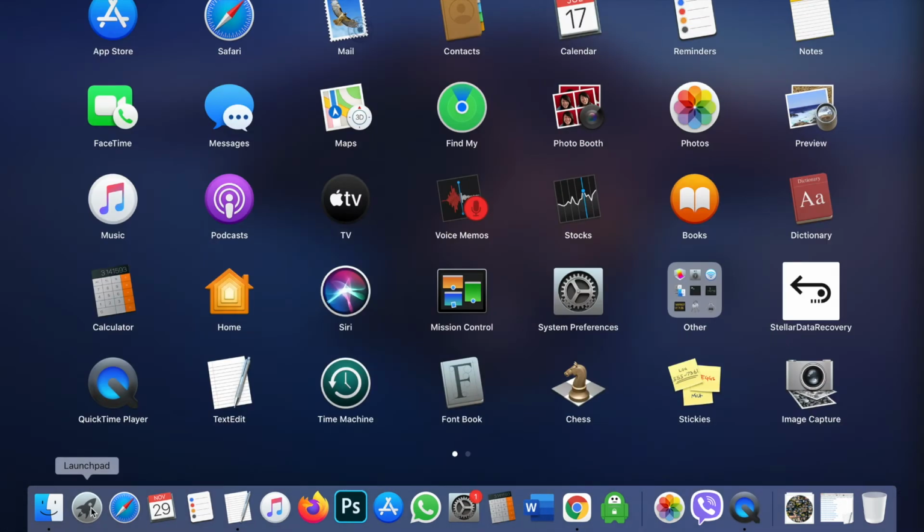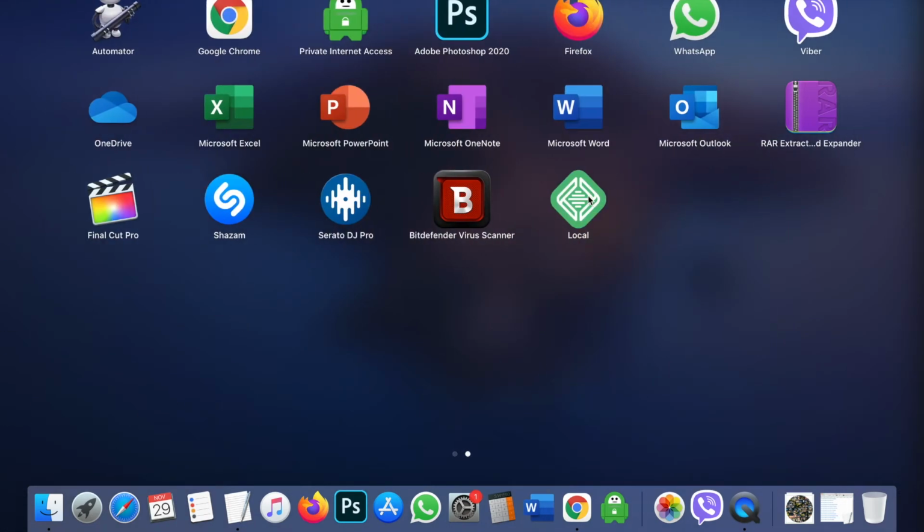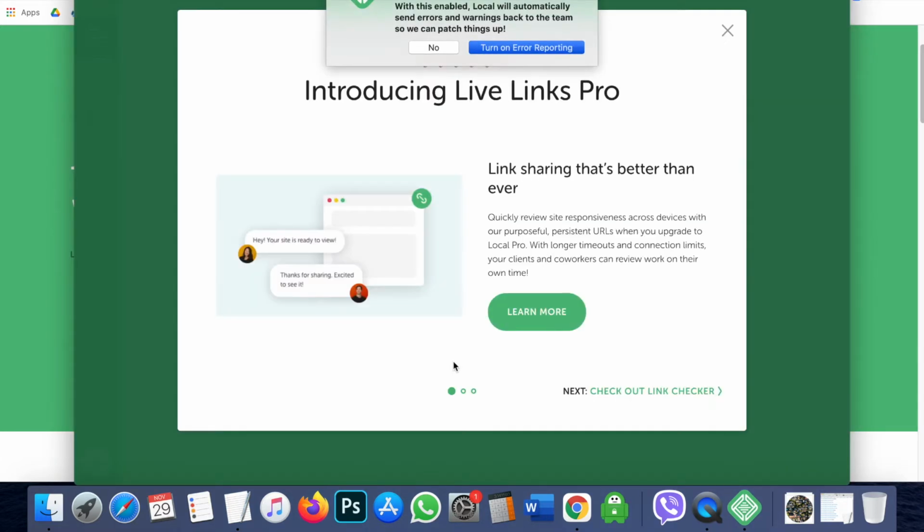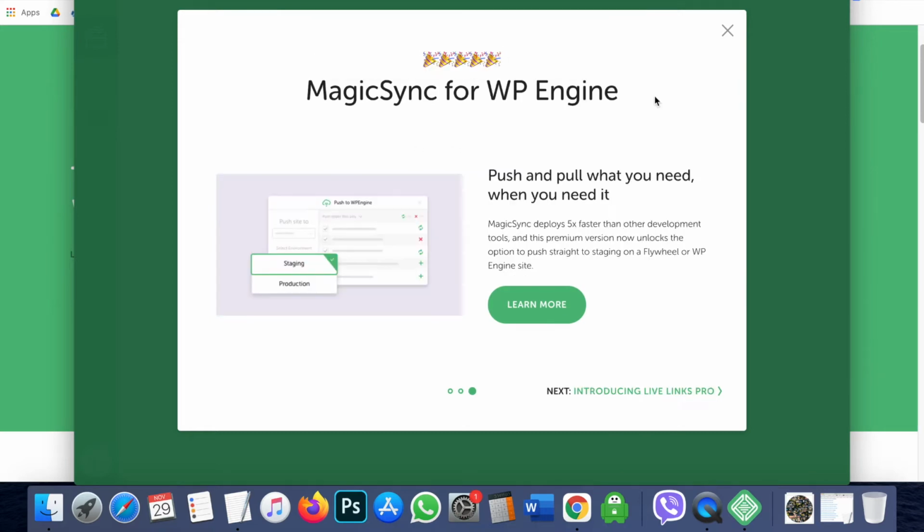Once you install, click it, just open, okay, I agree. So you can turn on error reporting or not. Local automatically sends errors and warnings back to the team so we can catch them. Why not, right? It's up to you. Okay, it's really easy stuff.